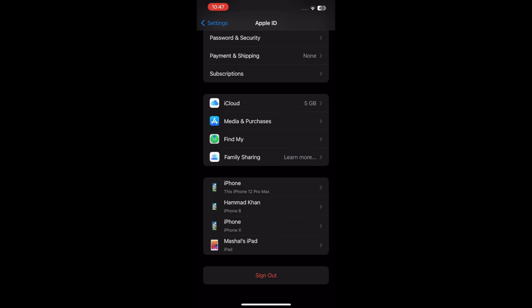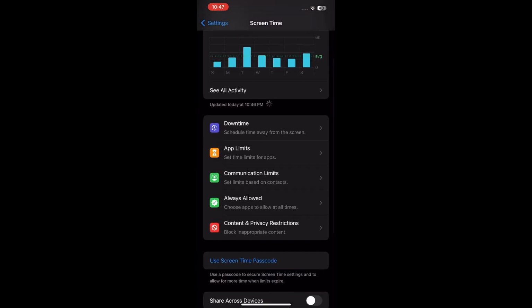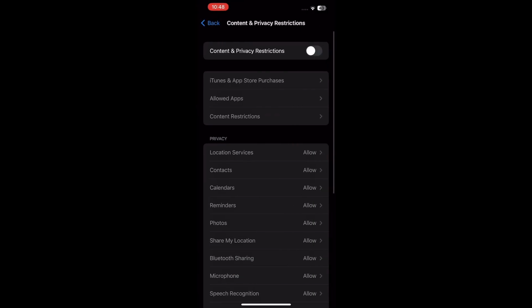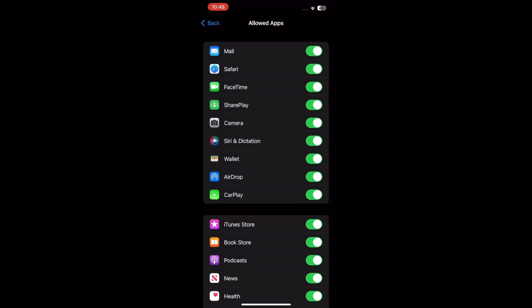However, if the issue is still there, even after signing out and then logging back in, then what you have to do is go back here to screen time, and then go here to content and privacy restrictions. And here, you have to click on allowed apps and make sure that all these apps are allowed. So the next thing that you have to do is go here to content restrictions.